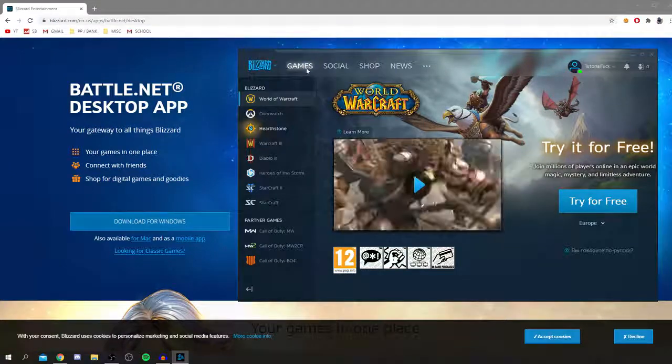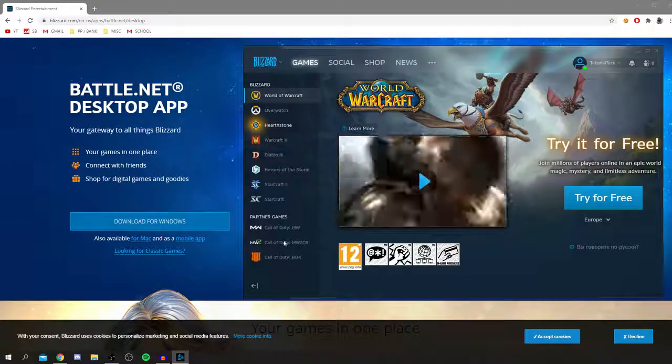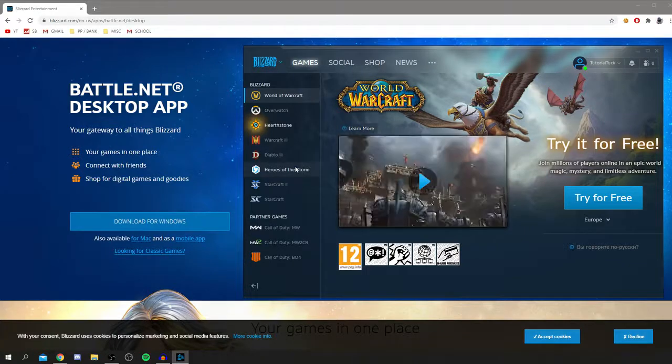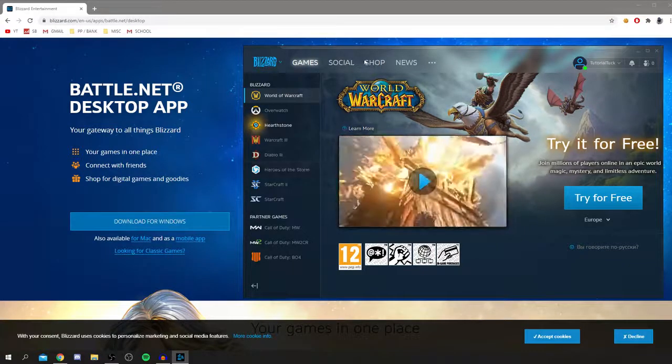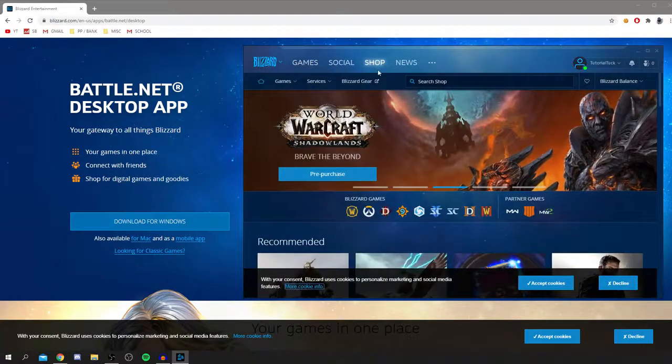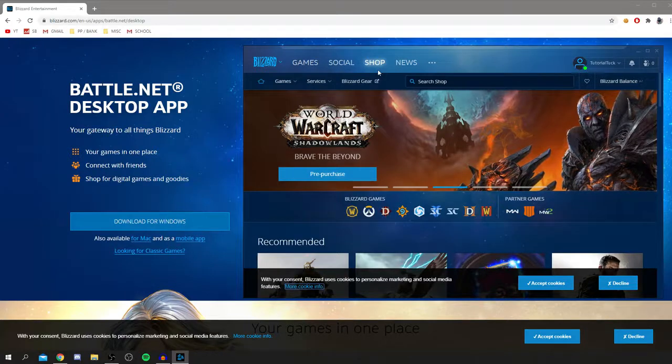So to go and get the game, as you can see, you may not see it along here, and you're probably thinking, oh, I'm in the wrong place. Do not worry, you're not. All you want to do is come to the shop. Obviously, this is free, but it's still in the shop section. This is how the game works.